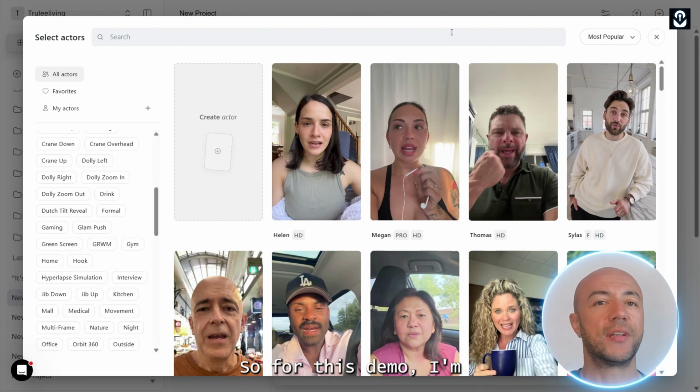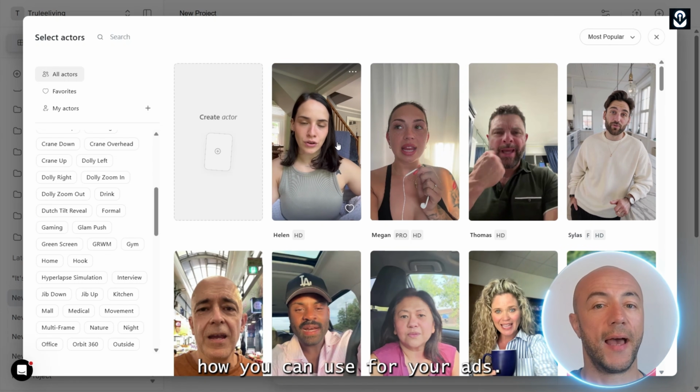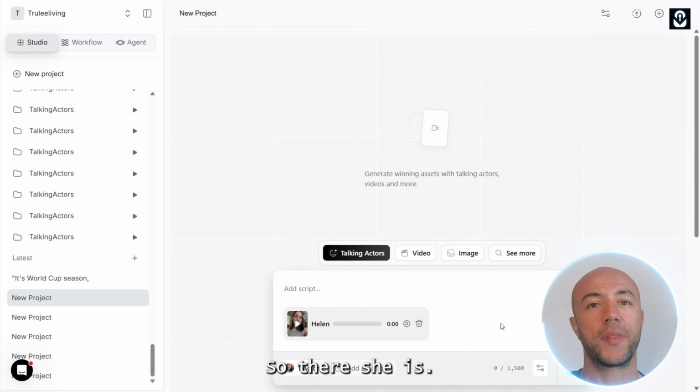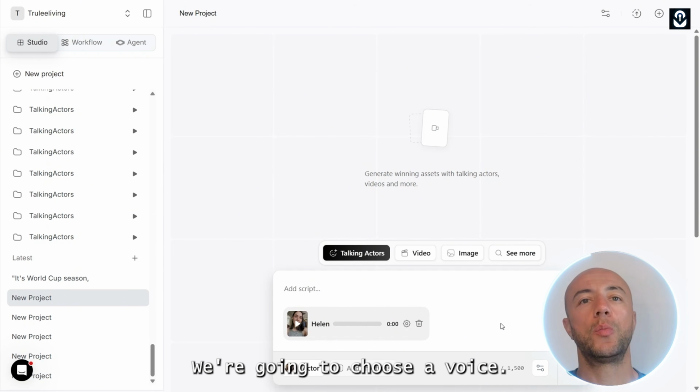Right, so for this demo, I'm just going to choose AI actor Helen. Choose Helen, add the actor. So there she is. Next, what we're going to do, we're going to choose a voice.